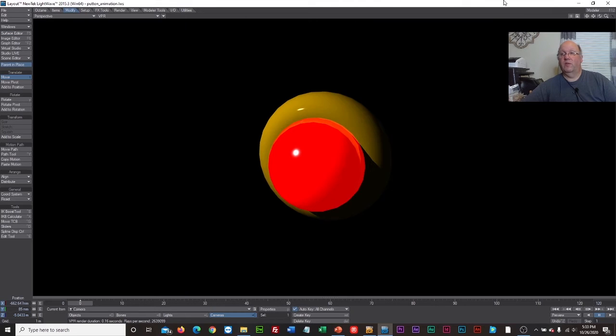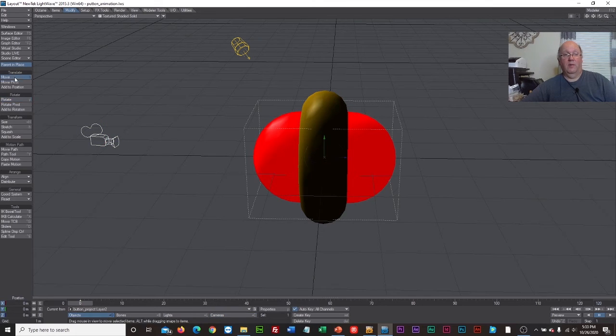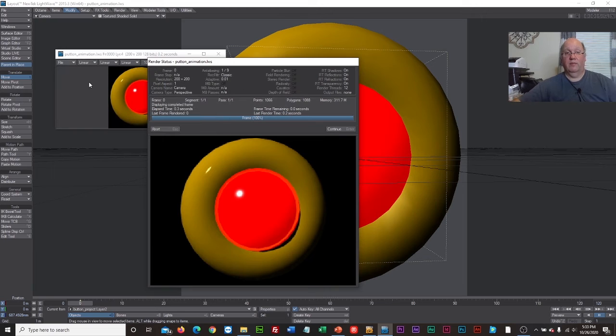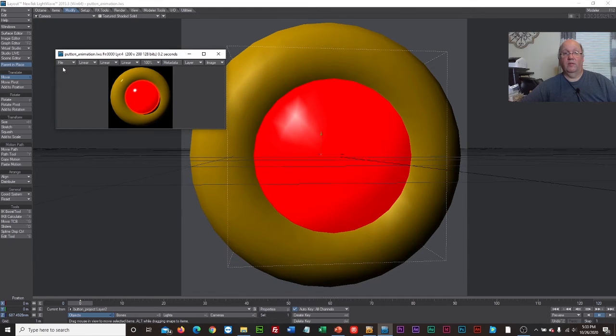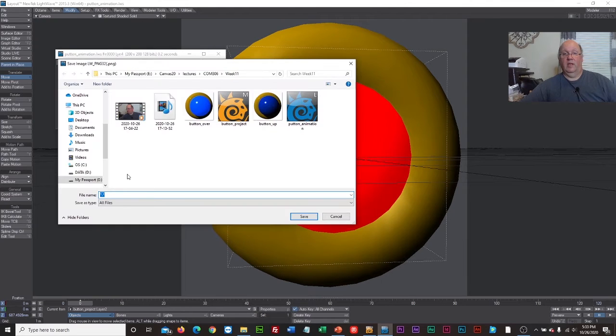If I go to my perspective view, turn off VPR. And what I can do, so there's the camera, I could take my object there, and I could move it back. So if I go back to camera view, it's pressed. And so then if I were to hit F9 again, continue, save RGB 32, and that becomes button down.